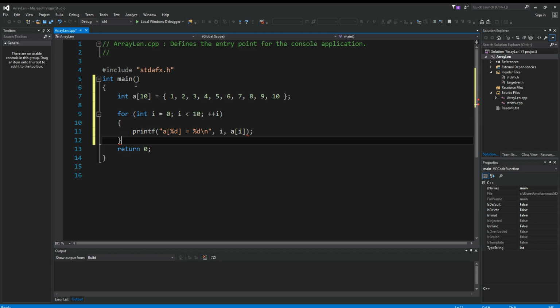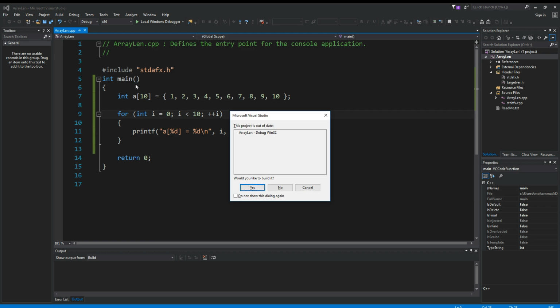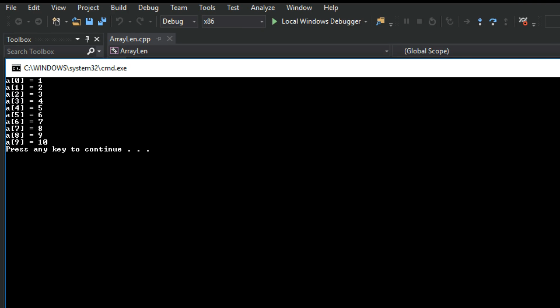Let's just do it this way now. Let's see this in action first before we talk about how we can get rid of this hard coded 10 in here. So Ctrl F5 on the keyboard to compile and run. Okay, so now as you can see, I have all my 10 elements displayed on the screen.